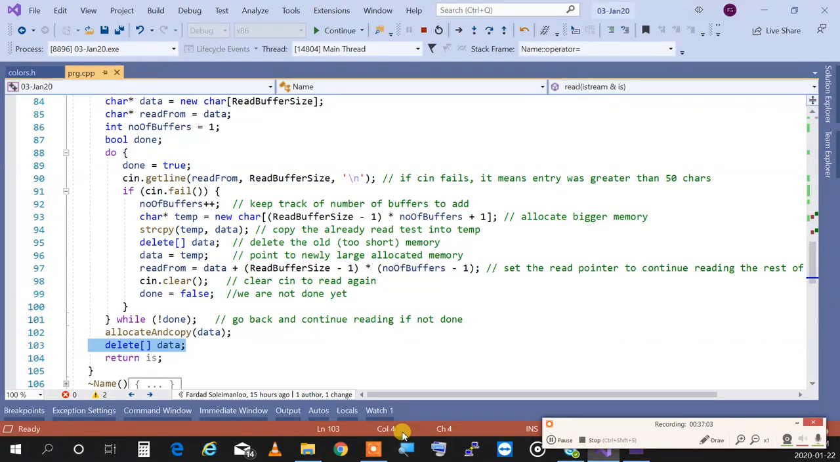Now you're actually writing Fardad Soleimanlu. It's bigger than 10 characters. So it reads the first 10, and getline doesn't hit the backslash n but hits the buffer size limit. When it does that, it fails. cin says, I tried to read up to the delimiter, I couldn't. I fail, I give up. So immediately I'm coming in here. Okay, you failed, it means memory wasn't enough. Add 1 to the number of buffers. Allocate new memory to the size of the buffers multiplied by the buffer size. So now it's 2, right?